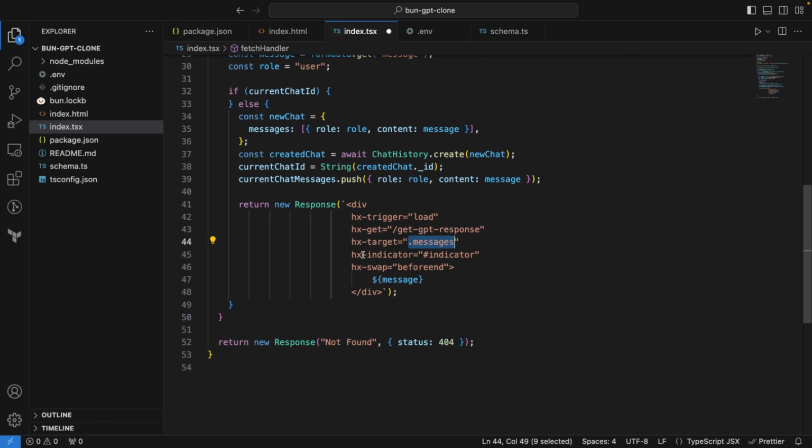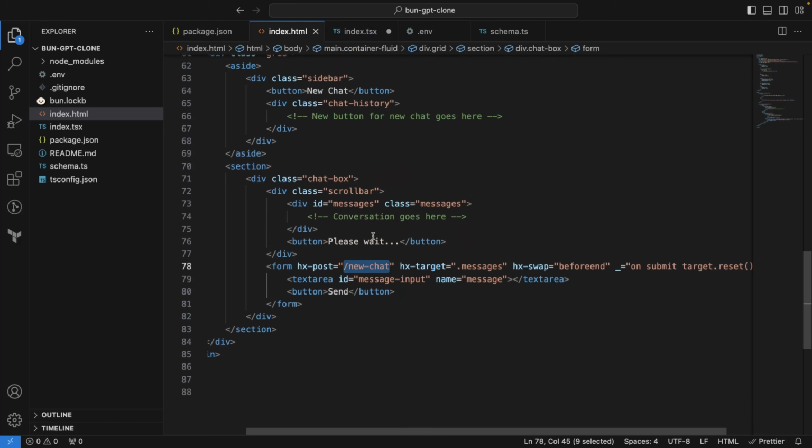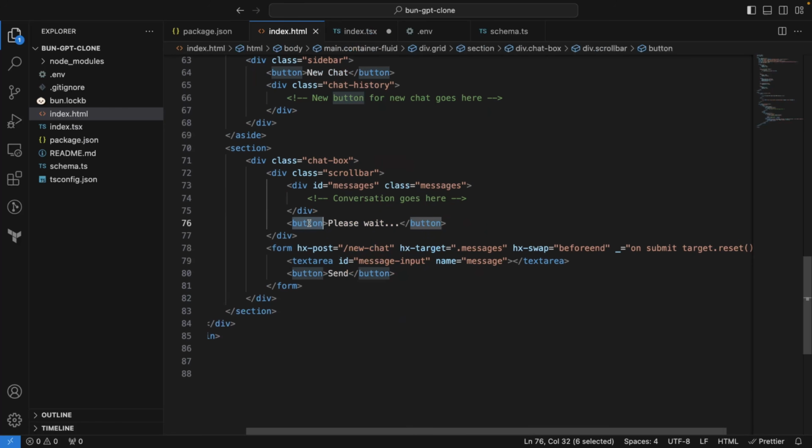Okay, and we have this AJAX indicator, which basically means that when we are making such an AJAX call, I need to show some indicator, right? Some loading icon and all. For that, I'm having this hash indicator. So if I go back to my index.html, I have this button, right? I need to convert this button to an HTMX indicator. Adding that is pretty simple. I can just add a class name.